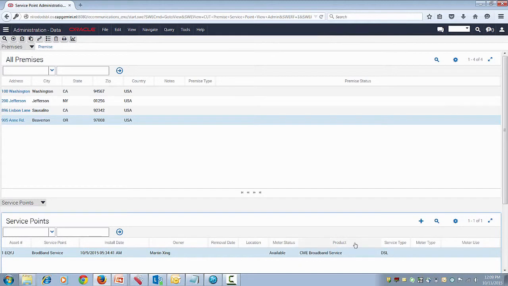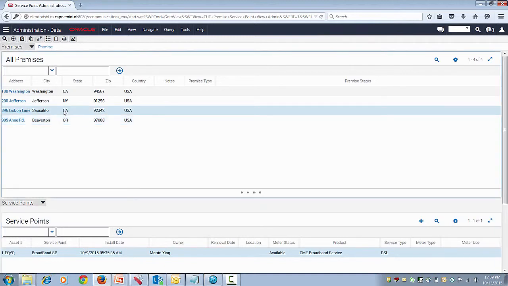Now, since we are going to demonstrate the transfer of the services from 905 NE Road to 896 Lisbon Lane, we need to create a service point for this particular address also. So we have created a service point named Broadband SP for the owner Martin Zing and the product CME Broadband Service.